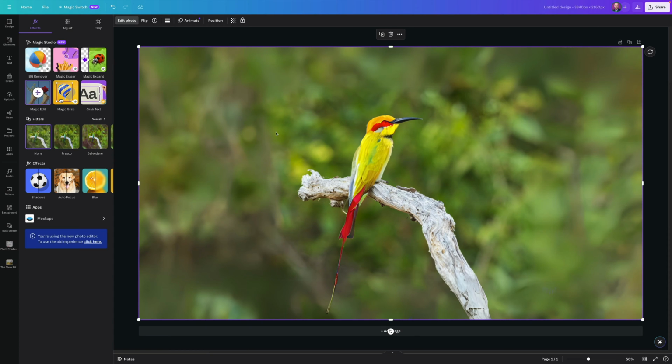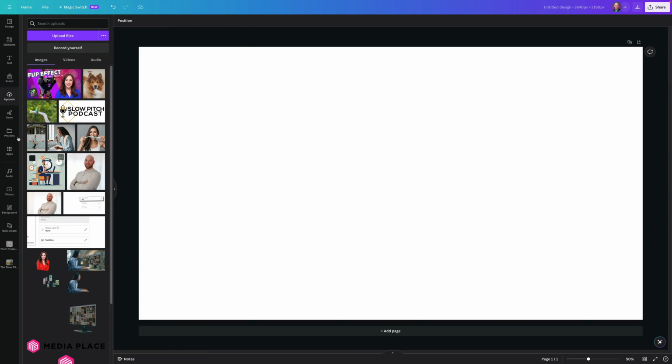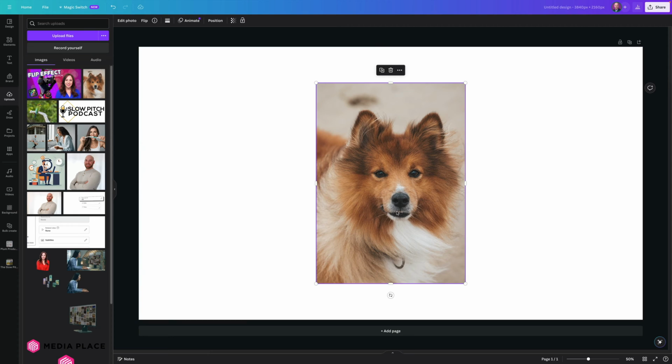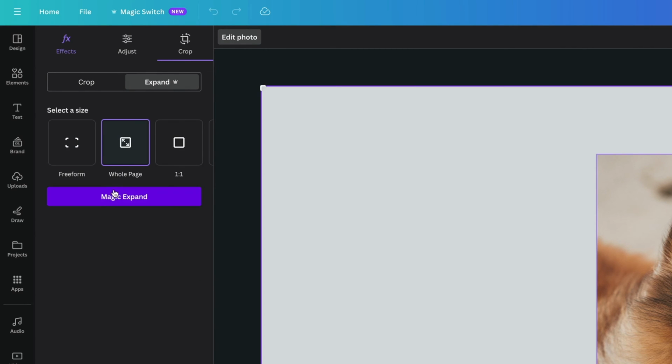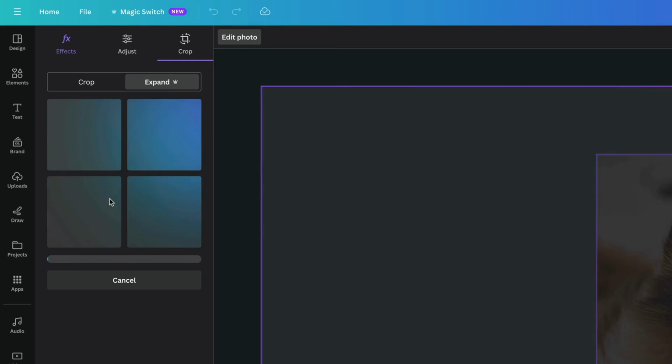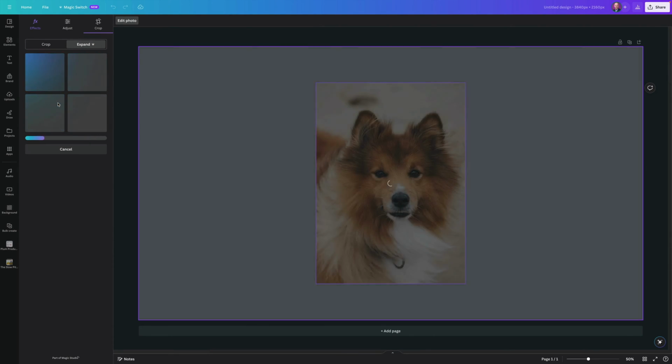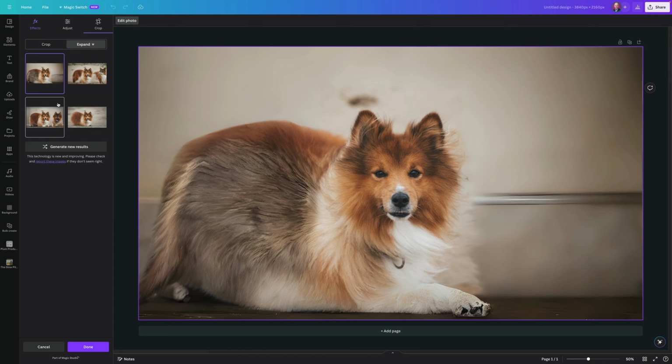So I'm going to delete this entire image, and I'm going to bring in this cute dog. And I'm going to go back to Edit Photo. Let's first and foremost see what happens when we magic expand this, because we're only seeing part of the dog, and I'm just curious if it's going to know to generate the rest of the dog. Whoa!